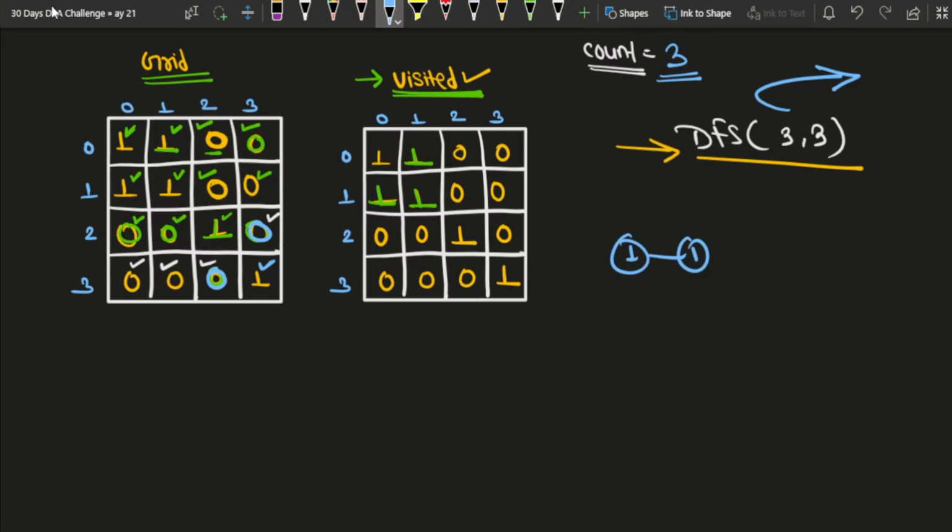The very first connected component is this particular component. The second one is this particular component. And the third one is this particular component. I hope it is clear to you, right? If you have some doubts, then make sure that you do some dry runs on your own, so that you will understand this in more depth.